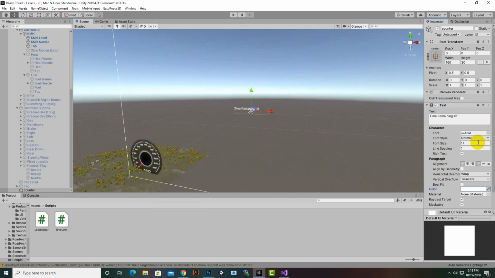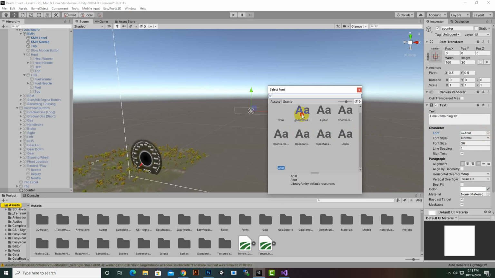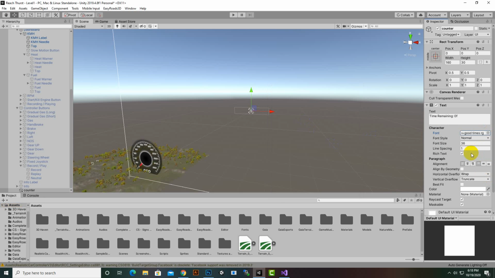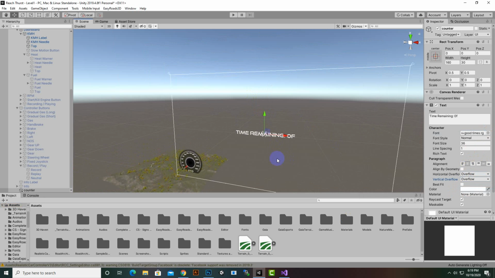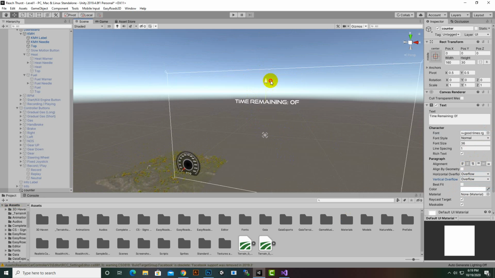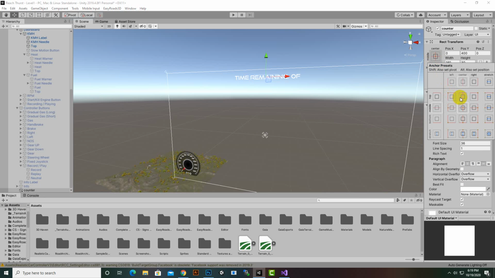Also we will make its size something like 36, and also we will change the font. So now we'll make it overflow, and now we can put it on the top. So we will move it here to the top, and then we will make it anchor to top middle.